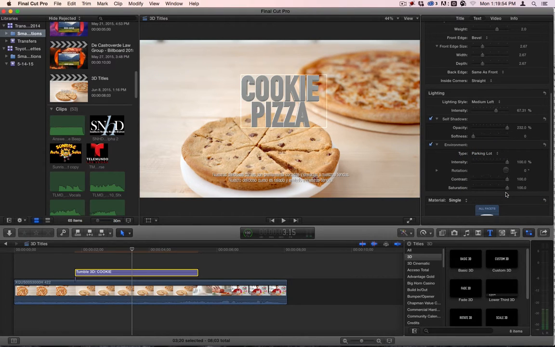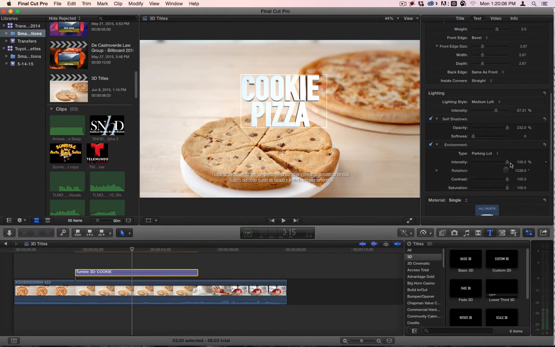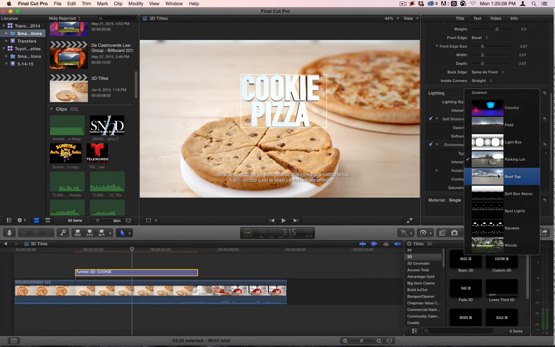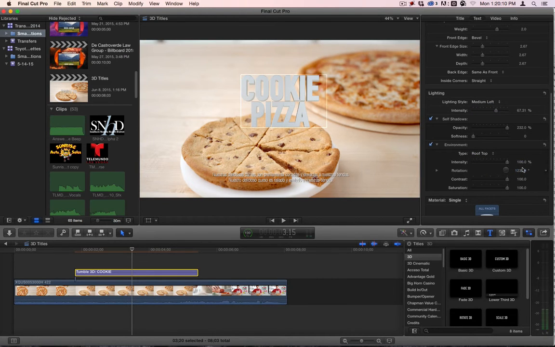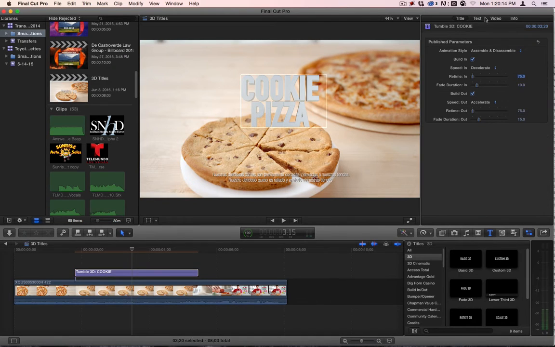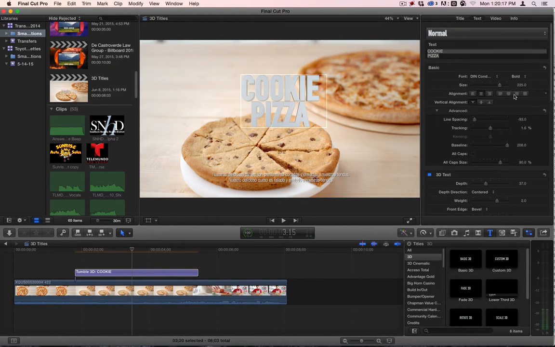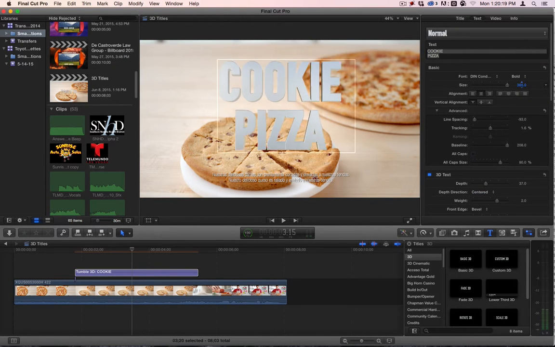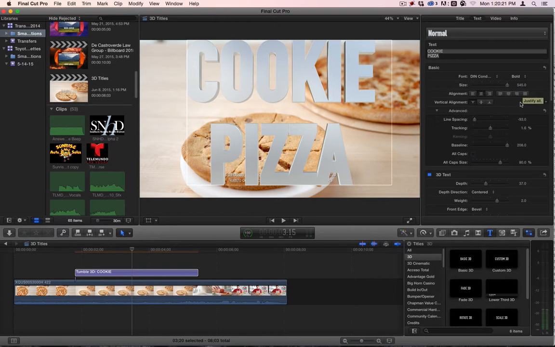I can change it to a parking lot. And as I rotate it, you sometimes can kind of see the parking lot in there. It's basically a giant 360-degree panoramic image. Here's the rooftop. Let's make this huge. That's a big cookie pizza.